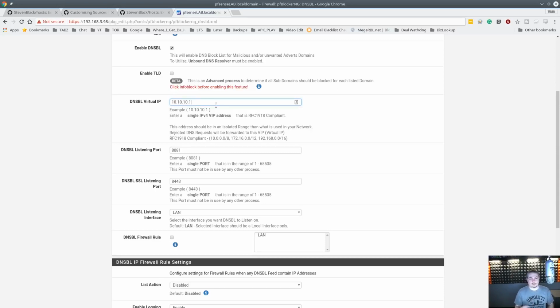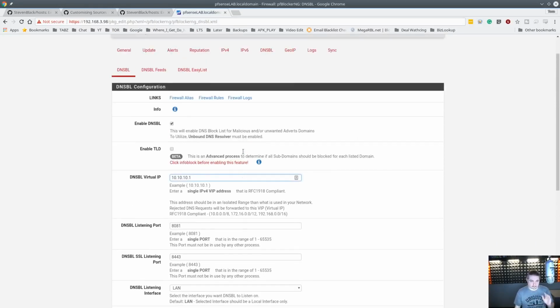You want this to be an IP outside of your normal range. Adjust this accordingly. Some Comcast routers, I think, are 10.1.10.1, but make sure this isn't in a range that you've chosen. That's the most important part. So double check that. Try to ping it before you turn it on, because it's going to create a web server there, and it just forces everything there.